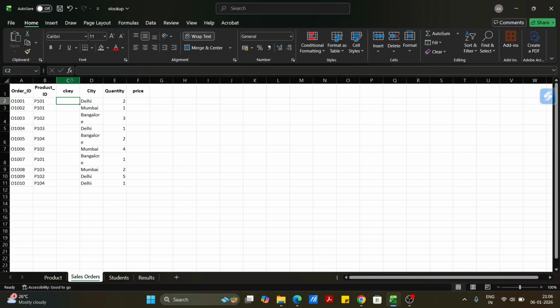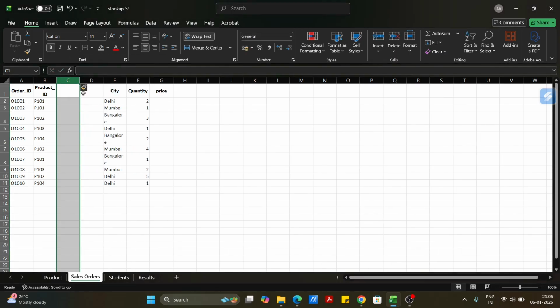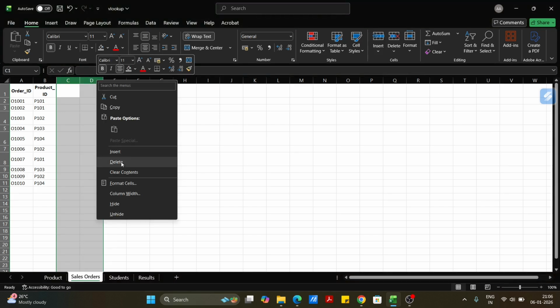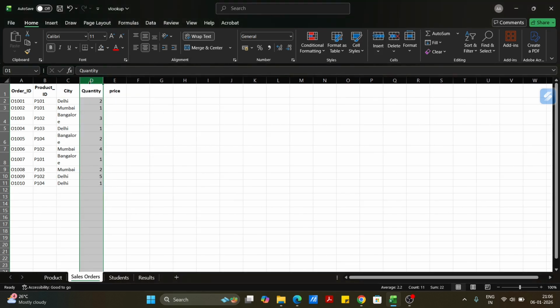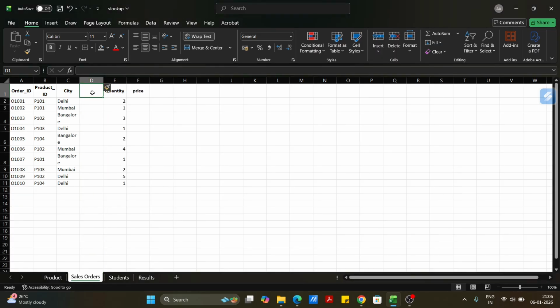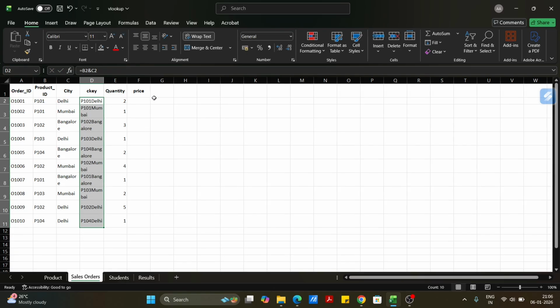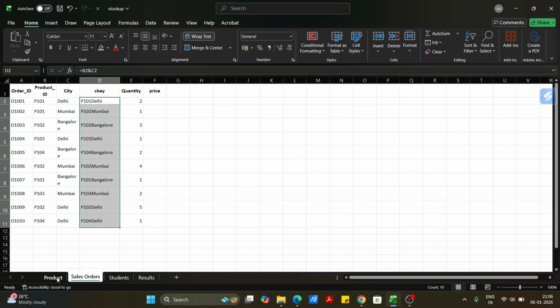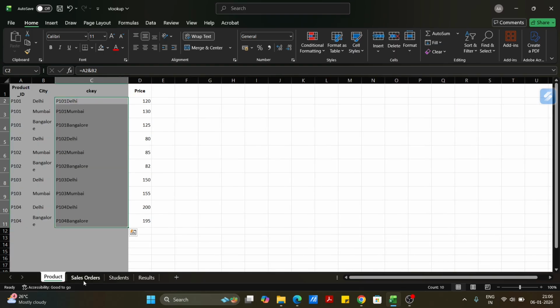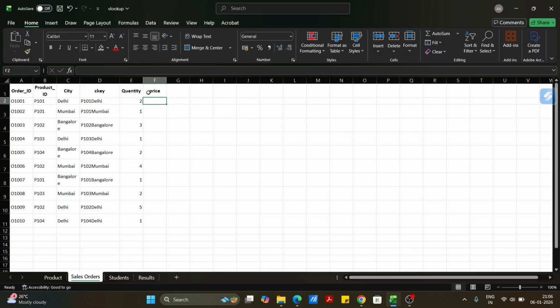Don't write it over here, write it after city so that it will be more visible. So just insert one column here and write C key, and equal to, then ampersand, which is used to join two particular columns. Then just pull it down. Now you have a key field just like you had for the students table. You need one key field for this to work.